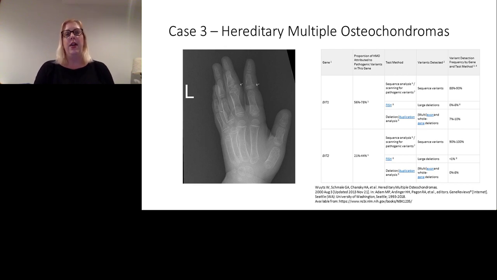Case 3 is an infant with multiple osteochondromas. I have shared with you a slide of the left hand showing, with the arrows, where some of the osteochondromas were identified in this individual. So clinically, we know that this is the appropriate diagnosis for this individual.